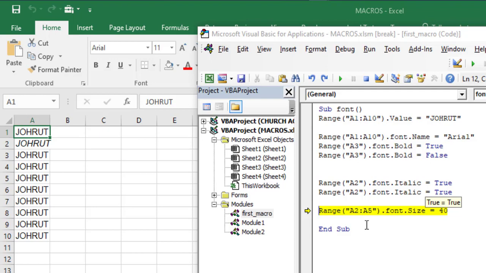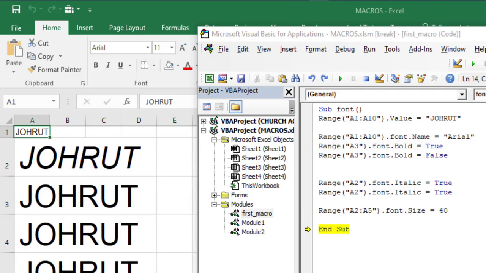Okay, now let's change the font size. For the font size, we selected A2 to A5. So only A2 to A5 will have the font size as 40. So just click on it. See that the font size has changed. So this is how we deal with fonts in Excel VBA.